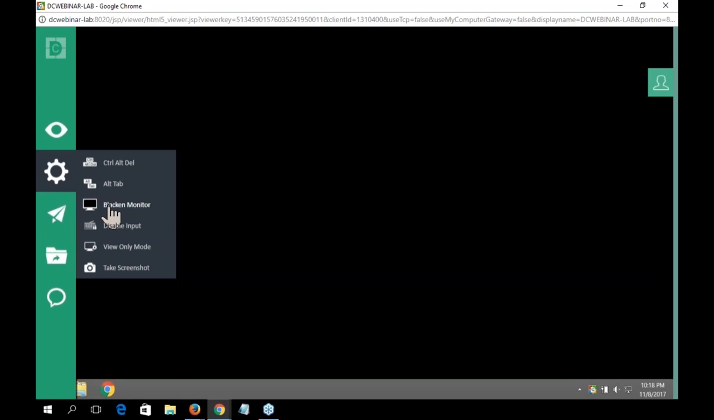For example, if I've installed an application to the target machine and am providing the product key, I don't want the user to see what's happening in the session. So I can blacken the monitor and perform all the activities. Similarly, I can disable the user's keyboard and mouse when I'm working on it, and I can also quickly see what's happening in the machine without moving my mouse. It's going to be a silent watch option.